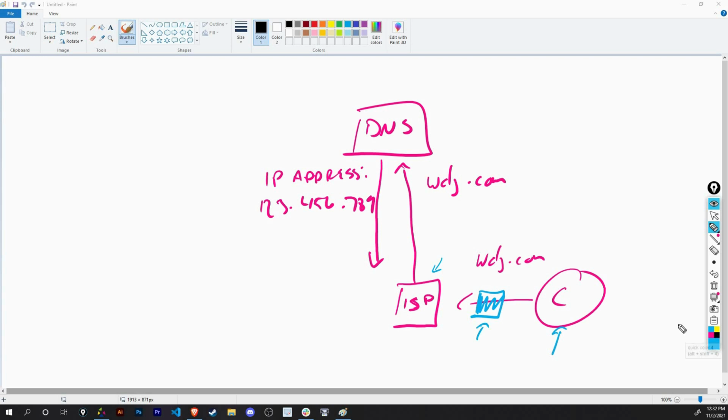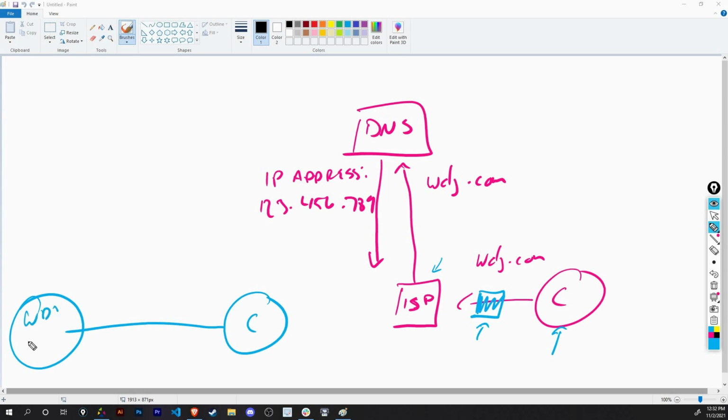Now that we have the IP address for the WDJ server, something called the TCP handshake is initialized. This is where they exchange identity keys and other information to establish a temporary connection and working relationship.